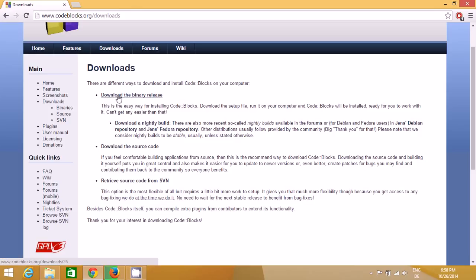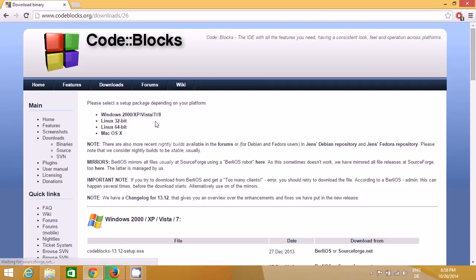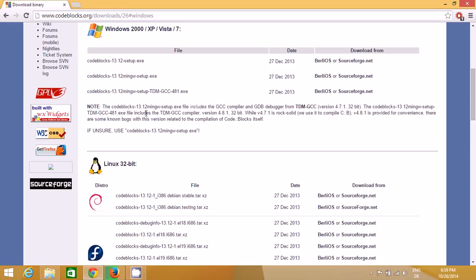There is an option to download the binary release, download the source release, or retrieve source code from subversion SVN. The link we are interested in right now is this one, download the binary release. Just click this link, and in here you will find a few options. Because I will be showing these tutorials on Windows, I will install the version for Windows 2000 / XP / Vista / 7 or 8. Just click this link, and then you will see three options to install.